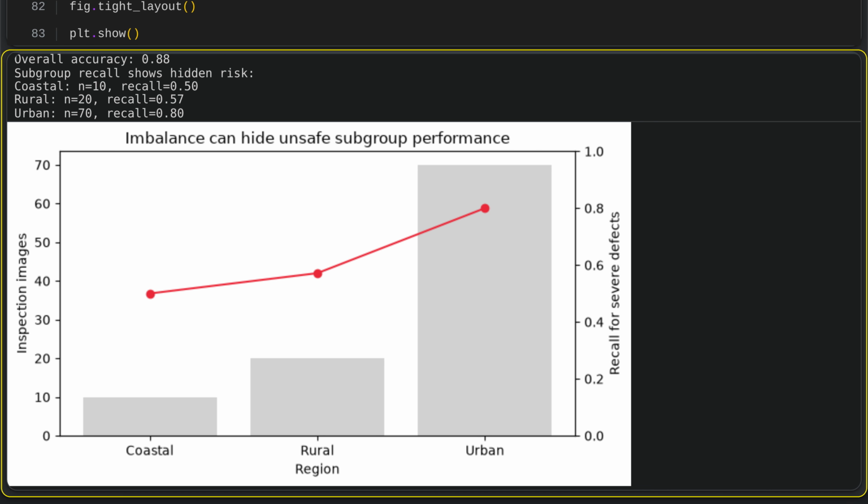This script shows how biased and imbalanced data can hide poor model performance in specific groups. It simulates inspection results across urban, rural, and coastal regions, with uneven sample sizes, defect rates, and prediction miss rates. Overall accuracy may look acceptable, but subgroup recall reveals that some regions are much less reliably detected. The key lesson is to check subgroup metrics, not just averages, before deploying a model safely and fairly.